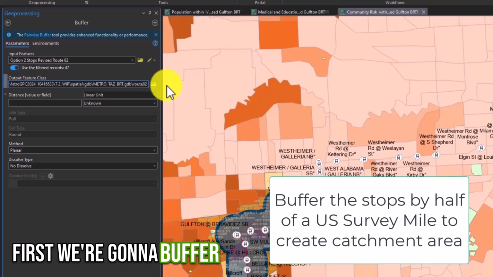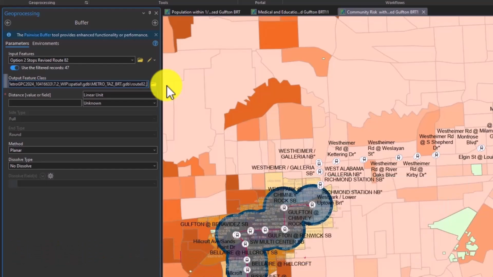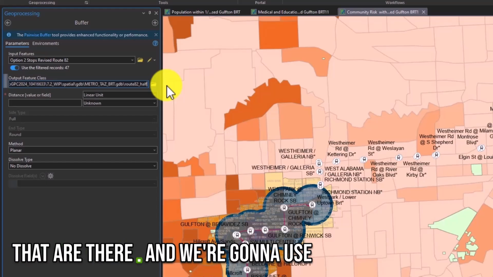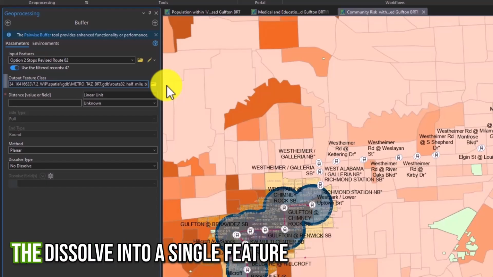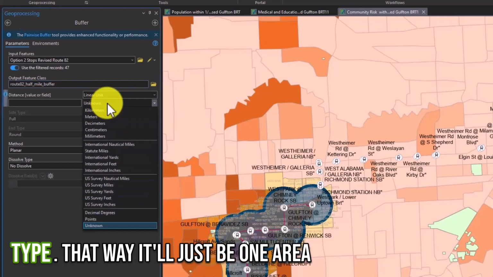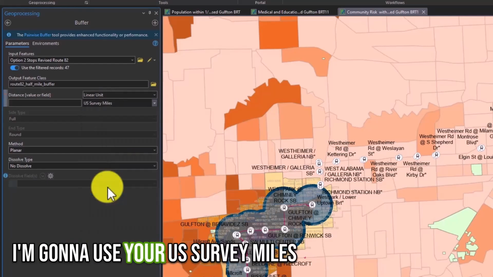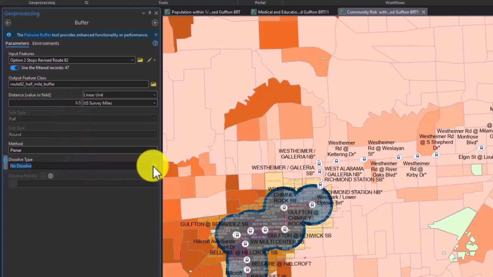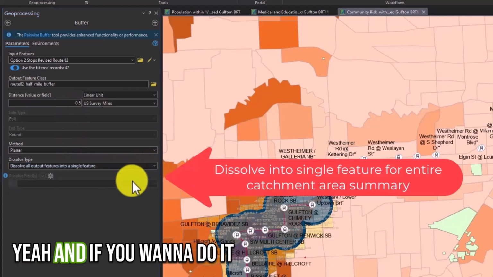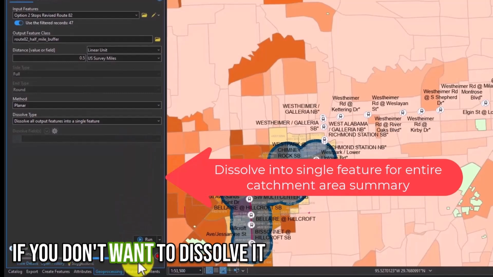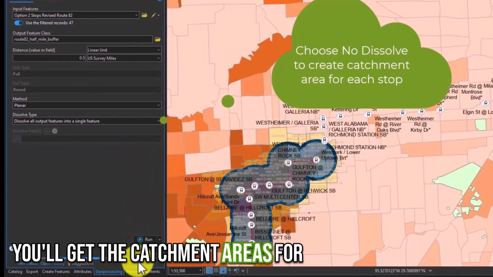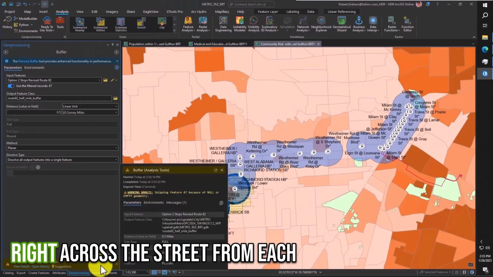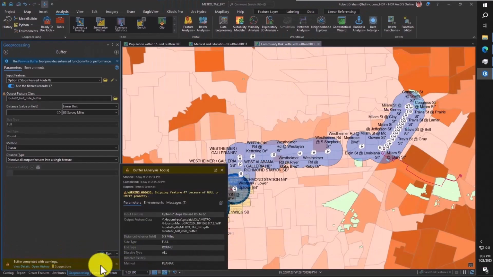So first we're going to buffer the bus stops that are there, and we're going to use the dissolve into a single feature type. That way it'll just be one area. I'm going to use US survey miles for a half mile. If you don't want to dissolve it, you'll get the catchment areas for each stop. And some of them are right across the street from each other, so you'll get little slivers.